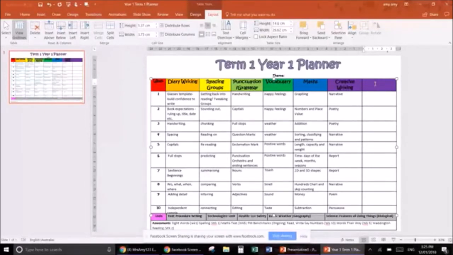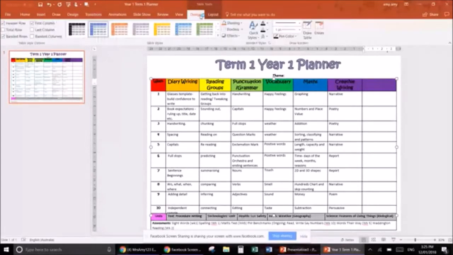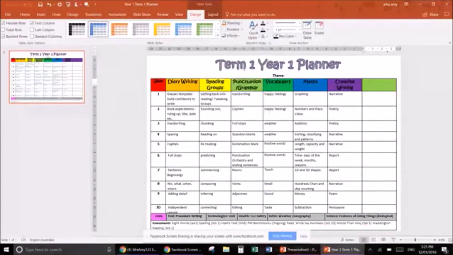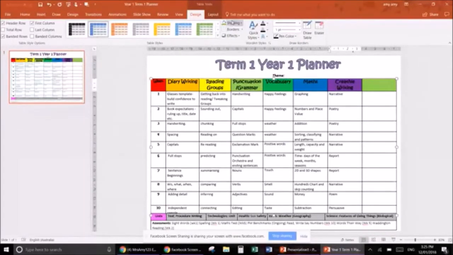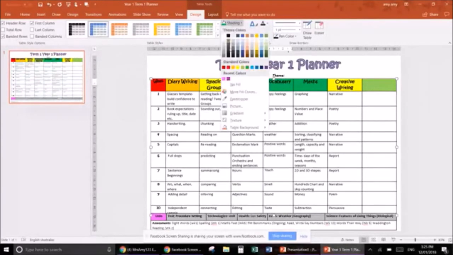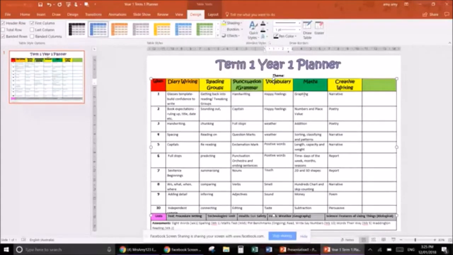So all you have to do here is click in the section that you want, come up here to design, and here's our shading box right here. So let's say we want a green theme with, let's go yellow and green. So I can just click inside the box. I don't need to highlight. I can just click and change the colors of them there.